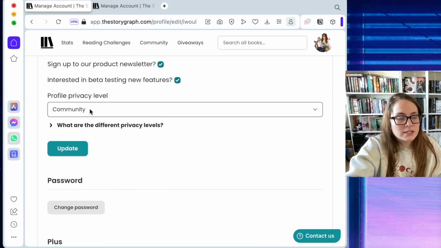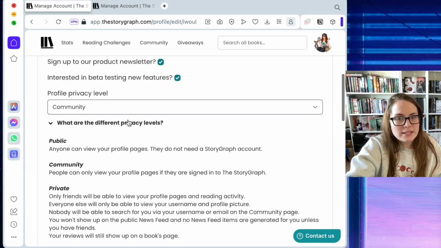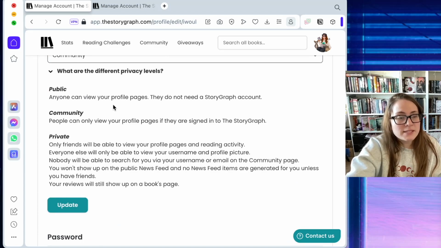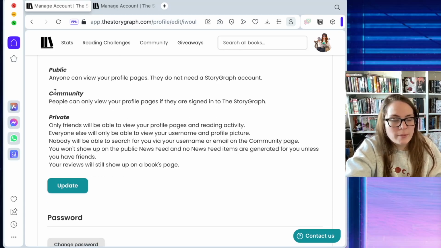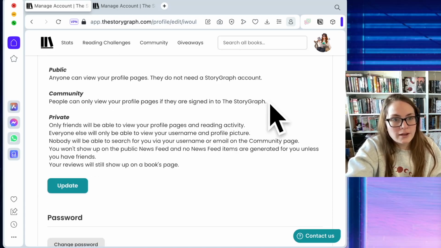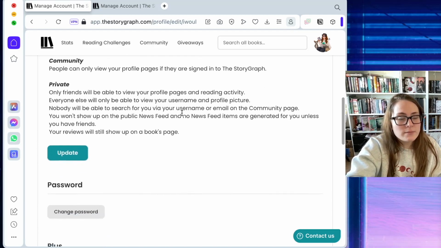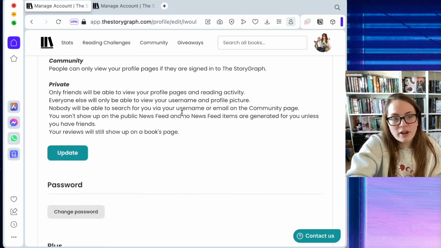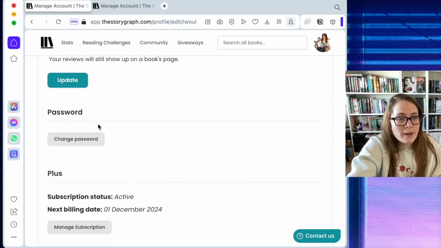Another important part that you will want to pay attention to is your privacy level for your profile. I am community, and what that means is there are 3 different levels. Public means anyone can view your profile, and that means they don't have to have a Storygraph account. I personally want the people who view my profile to be people who are already on Storygraph. And then private means that the only people who would get to see your profile are people who are already your Storygraph friends. Then you can change your password if you need to.